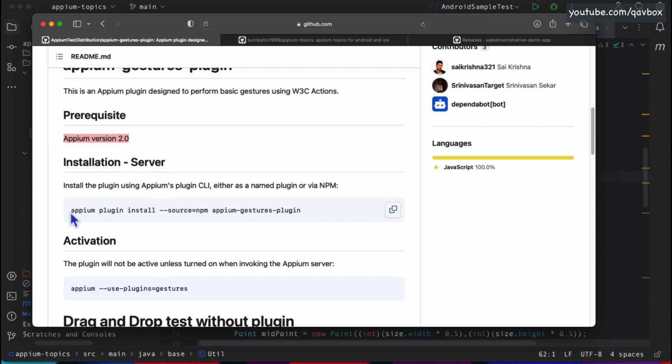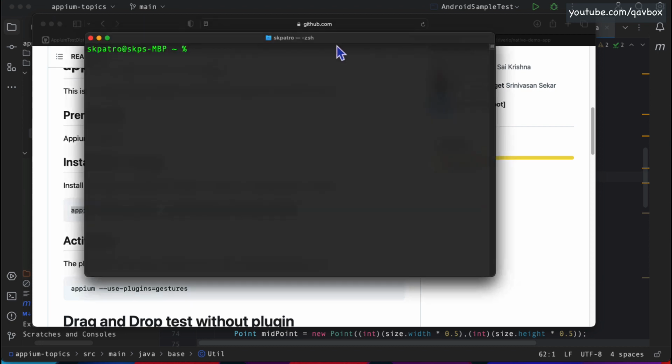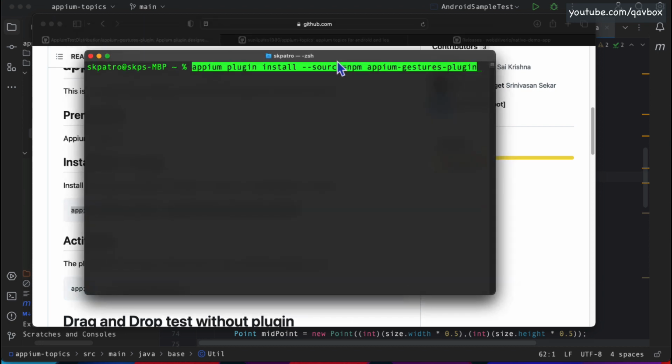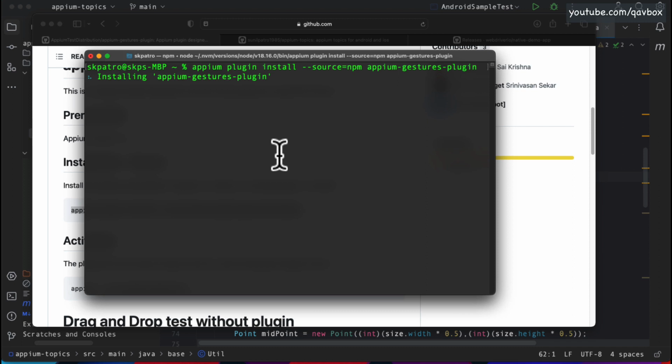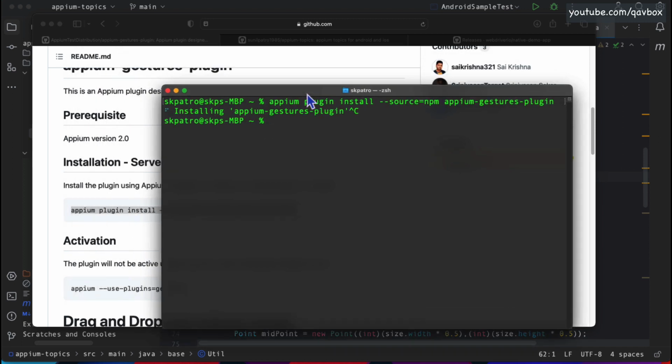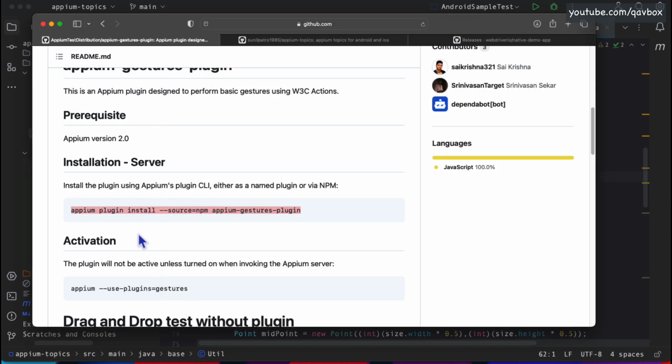You have to use this particular command, appium plugin install, then the source, npm. So the source is the npm source or any other source. I will open my terminal, copy paste this one and press enter to install it. I have already installed it, so I'm not going to really install that. The installation is pretty straightforward, the same as how you install npm packages.